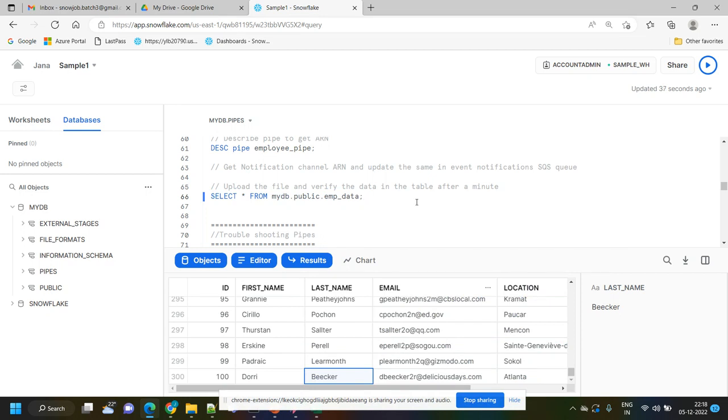In the next session we'll see if there are some errors in the files. Suppose whenever the files are appearing, Snowpipe is not processing and the data is not getting loaded into the table. In that case, how you can debug and troubleshoot your Snowpipe, we'll see clearly all the steps in troubleshooting in the next session. Okay, I hope this is helpful.